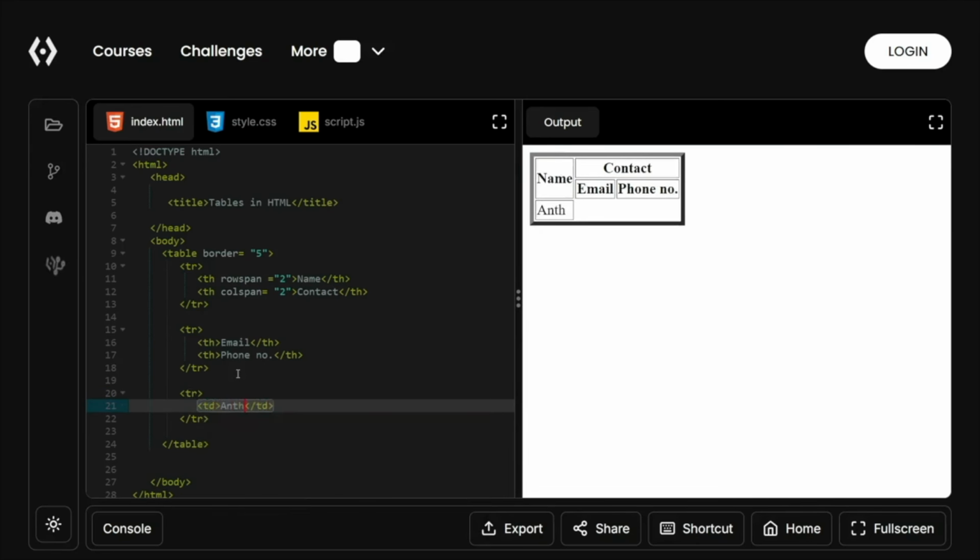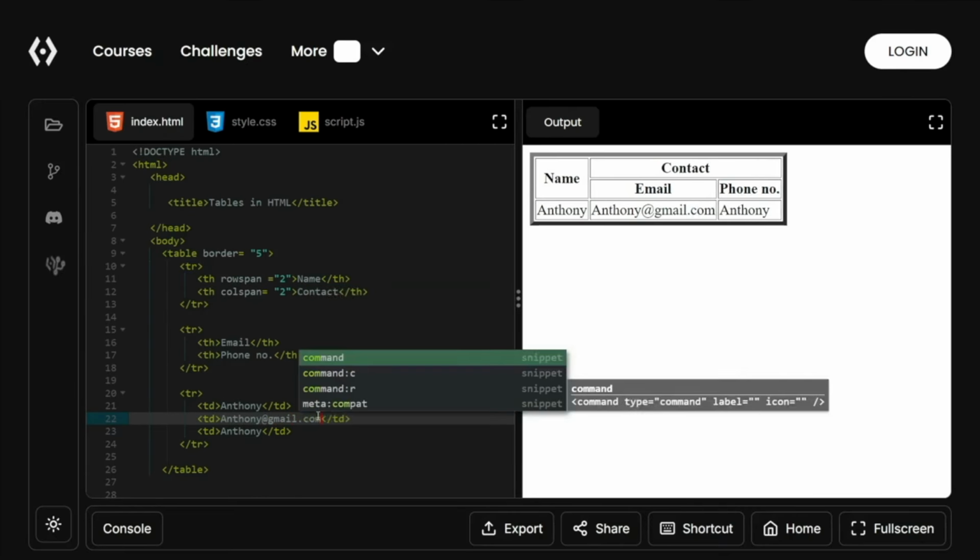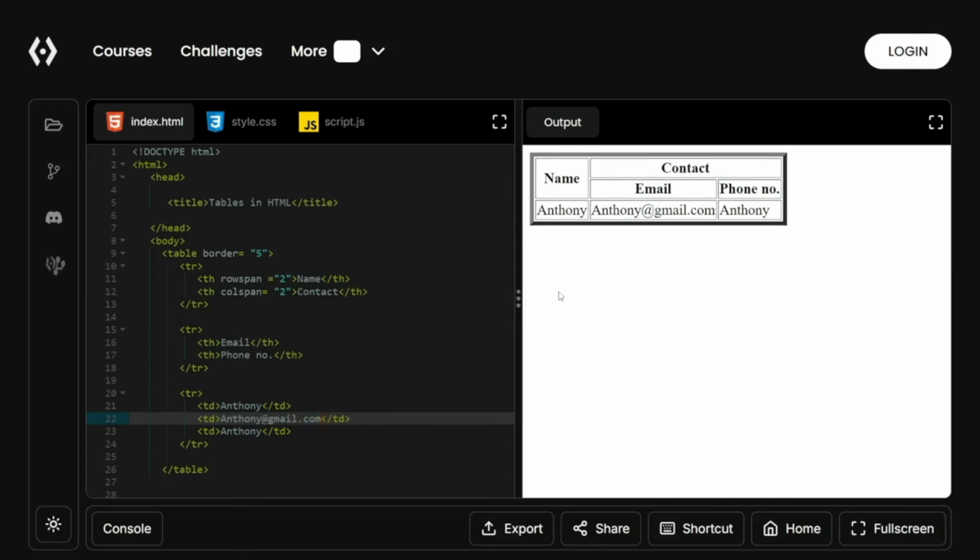For the name, I'll give Anthony, right? I'll copy paste this 2 times. So let's say the email of Anthony is anthony@gmail.com, like this. And for the password, let's say Anthony@123. So you can use row span and column span to make complex table structures like these if you have a situation where you need to.